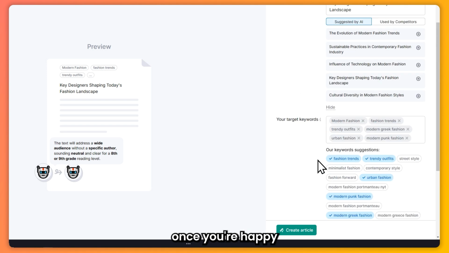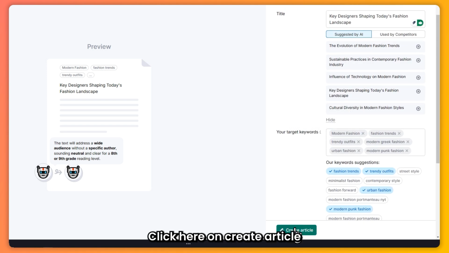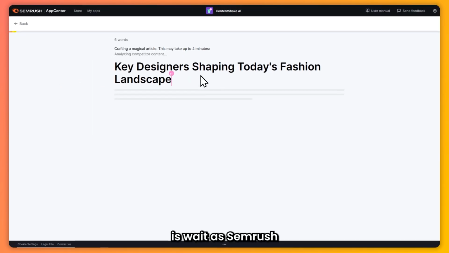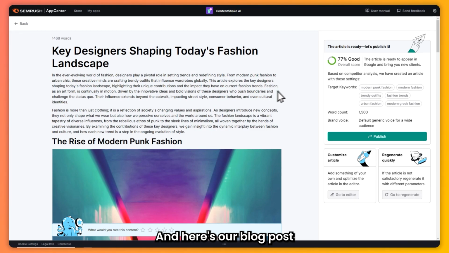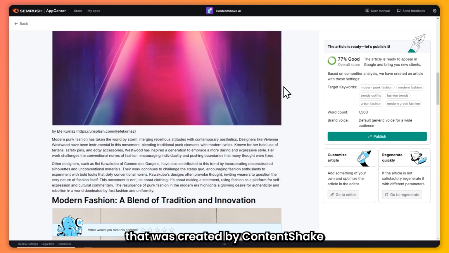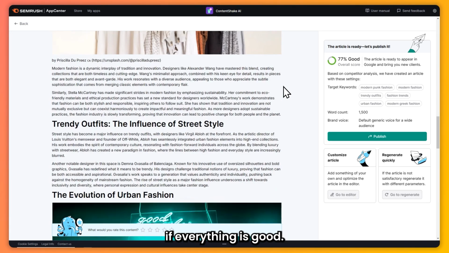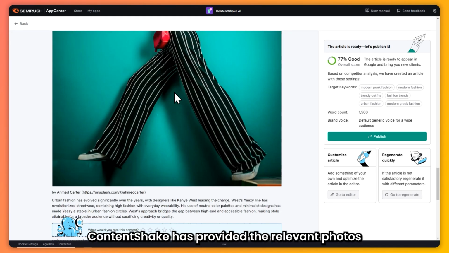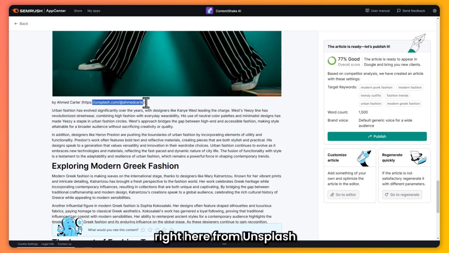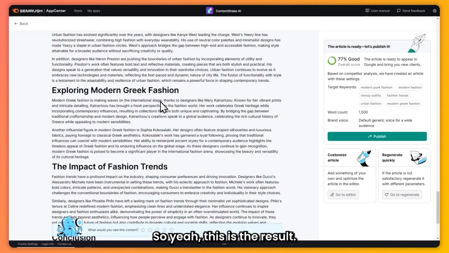And then once you're done, once you're happy with all of the settings, click here on create article. And now all you have to do is wait as SEMrush is creating your article right here from the settings that you have provided. And here's our blog post that was created by Content Shake. So now we can just scroll down, check if everything is good. As you can see, Content Shake has provided relevant photos right here from Unsplash. So yeah, this is the result.